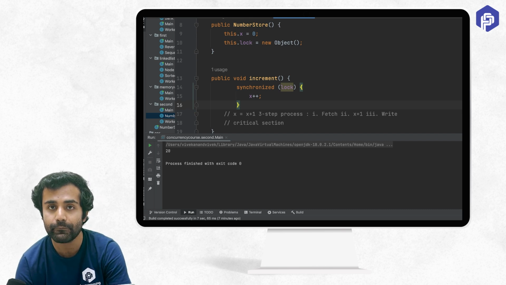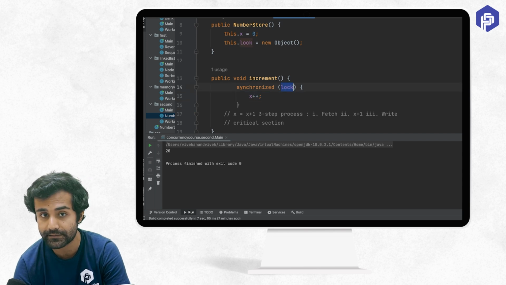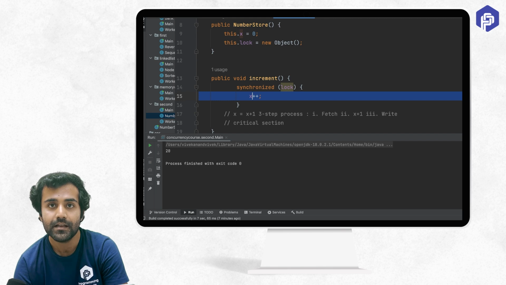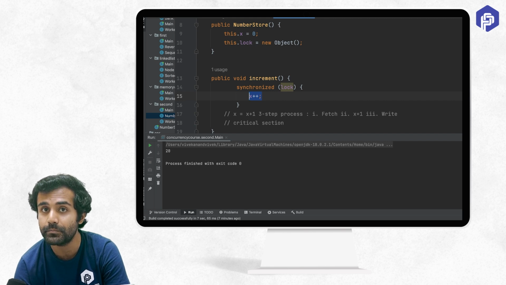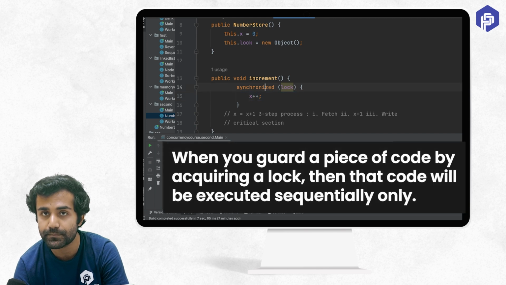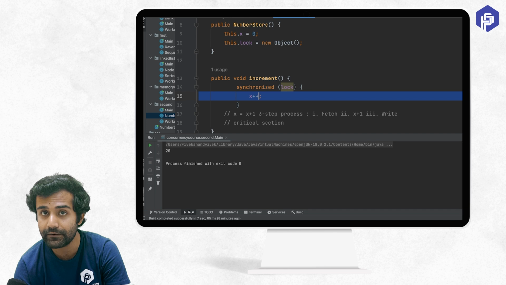So now basically your program will run in this fashion: if thread 1 has gotten inside the increment method, it will acquire a lock, perform the critical section, and then release the lock. And then only some other thread can acquire this lock and do the critical section part. So you can see that whatever our critical section is, that cannot be performed concurrently. That is in fact being performed sequentially. So whenever you guard a piece of code by a synchronized block, which is by acquiring a lock on something, then that section of code will be executed sequentially only. Thread 1, if it started, will complete it in different cycles.